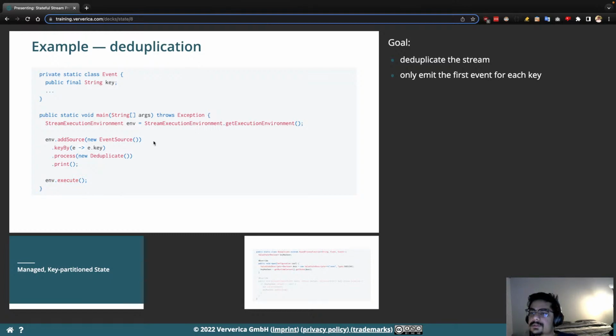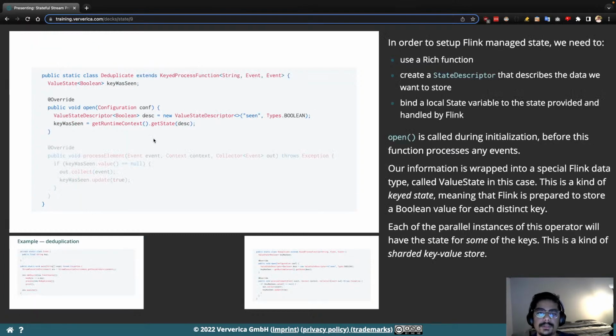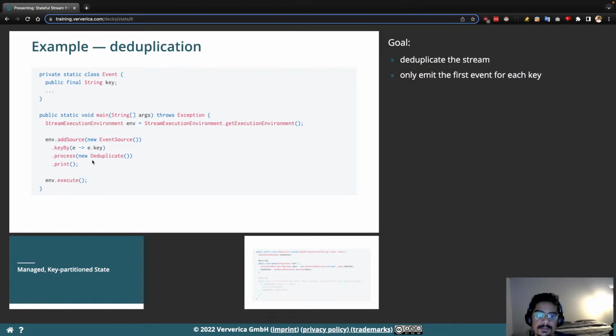Okay, so let's look at the deduplicate. This is a key process function. So this is a function which is executed for each keyed event. If you look at this one, we provided a function which creates a key for each event.